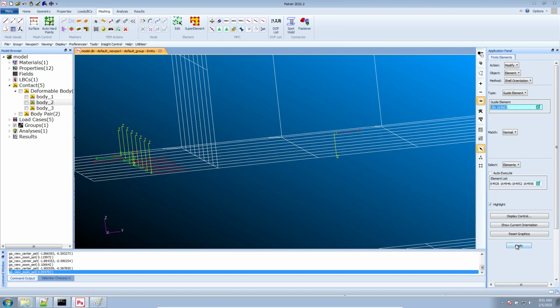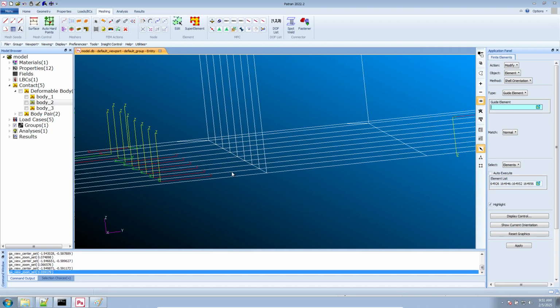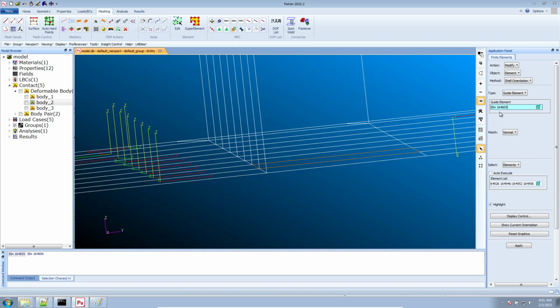Now, I'm still using this guiding element. If I click apply, I do not expect this to work. So you see it still didn't work. That's because the guide element should be right next to these selected elements. So let me select this element since it's adjacent to these elements on the left. And now if I click apply, it works.